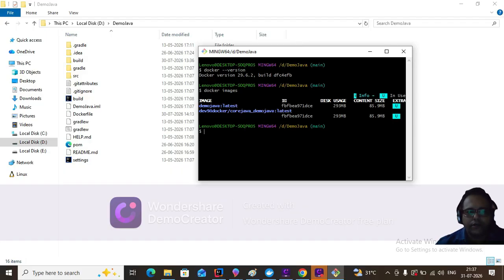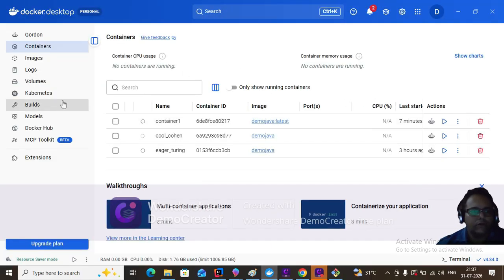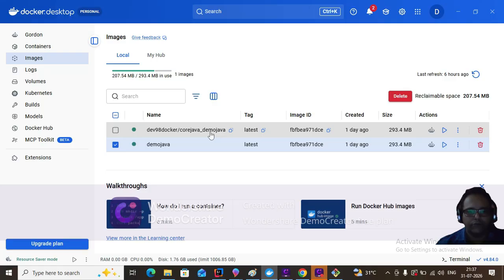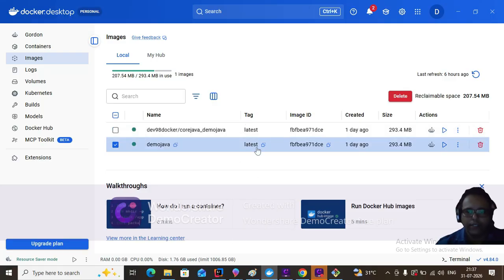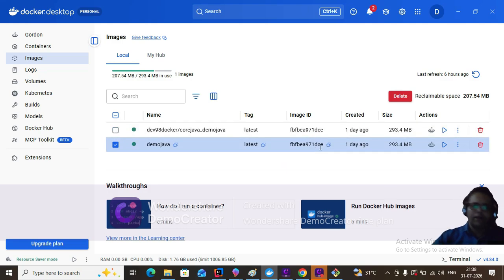Demo Java latest, this one. Let me show you the images: demo Java and core Java underscore demo Java. Can you see? So two images are there on my Docker desktop. It is locally, remember. So here the developer uses Docker desktop to manage the images and Docker containers locally, and globally we can share our images on Docker.